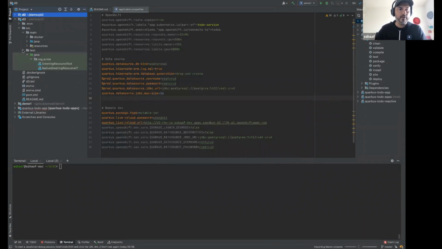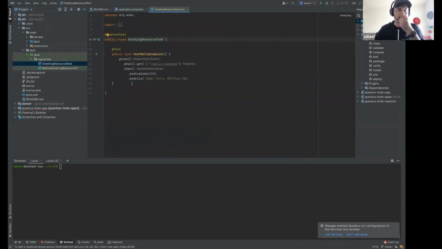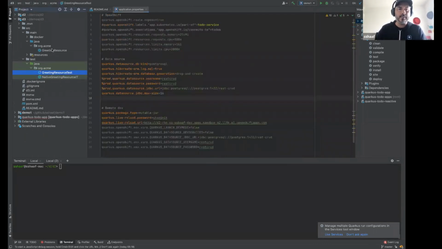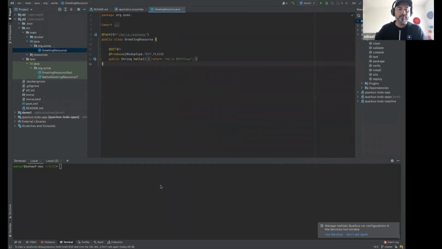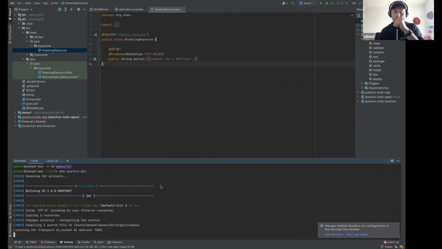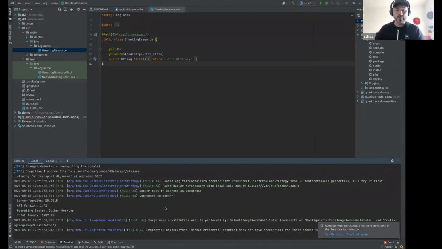There's a bunch of code that's already generated. There's a greeting resource test and a native greeting test, since you can also compile into native. I'm not going to do that today in this demo. Here's the greeting resource. So if I go into my directory here, and I do something like mvn quarkus:dev, that's going to start up my Quarkus development mode, as I would say.